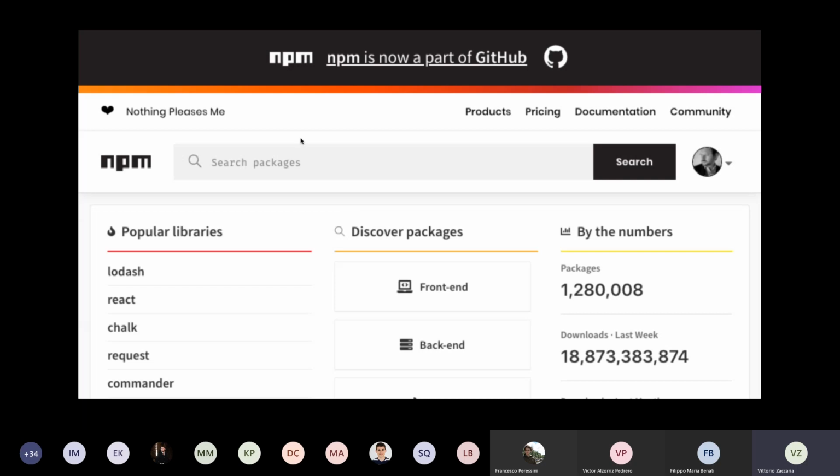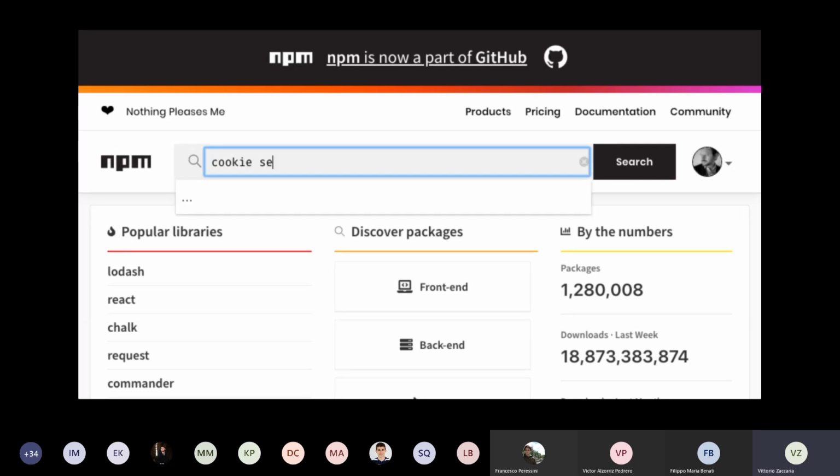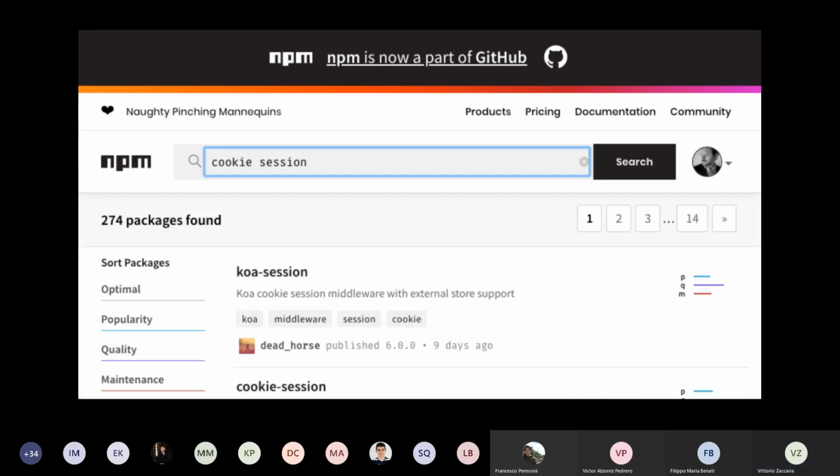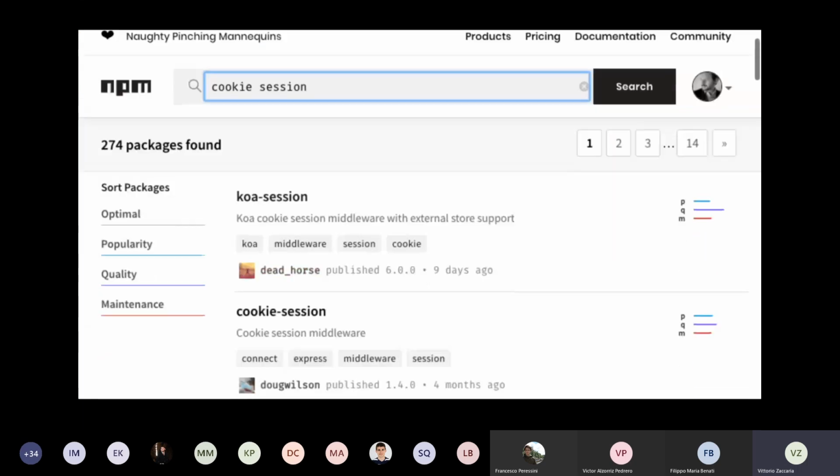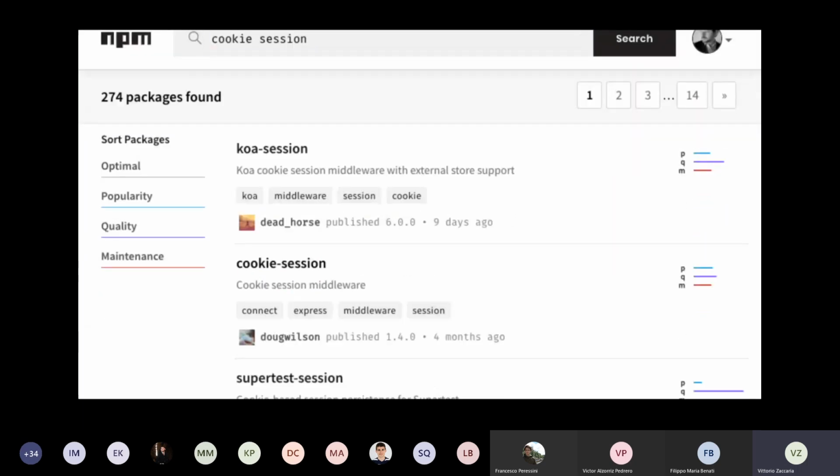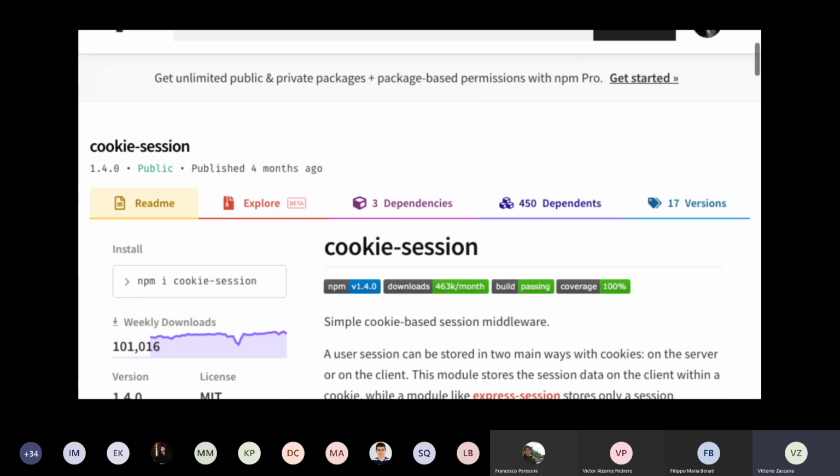Okay, so this is the npmjs.com website, and you typically can find documentation about all the modules that I'm using by looking for, so cookie session. You can see here cookie session middleware, and this is the module that we are using.